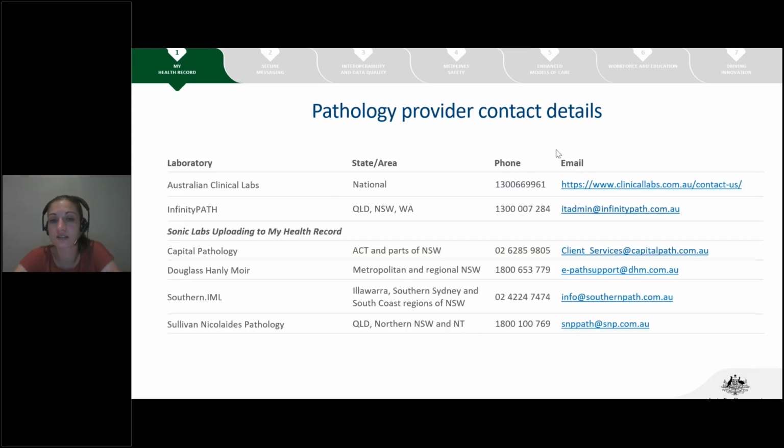There are contact details available here, so if you need to contact any specific lab to talk to them about setting up your requesting, or some laboratories may need you to simply contact the lab and let them know that you are interested in your patient's test results being uploaded to My Health Record. So it may just be a phone call. These are provided for you here if you need to get in touch with them, or you can absolutely reach out to your PHN and they can definitely assist you through that process as well.